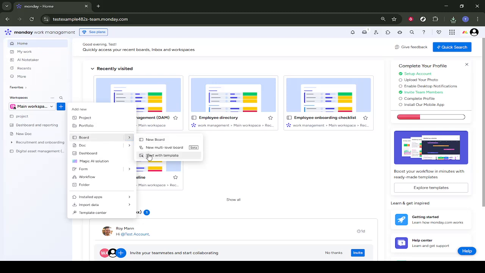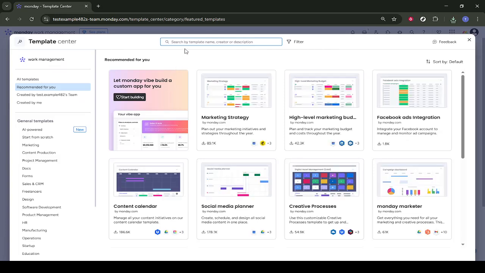Next, look for the highlighted area that opens the templates or board creation panel. This is usually at the top of the screen, where you create new boards or add views. Click that highlight to open the panel, and then choose the option to Start with Template. Using a template gives you a ready-made structure, which is ideal if you're setting up IT asset management for the first time.